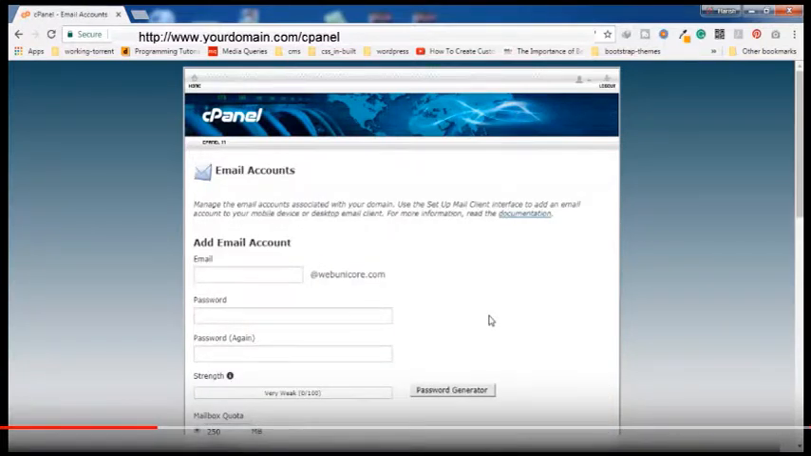After getting into email accounts, you will see this option, add email account. I already have added 3 email IDs here, and it completely depends on your hosting provider how many web email accounts you can add to your website. So make sure you get confirmation from your hosting provider. Let me show you how you can create a new webmail based on your domain.